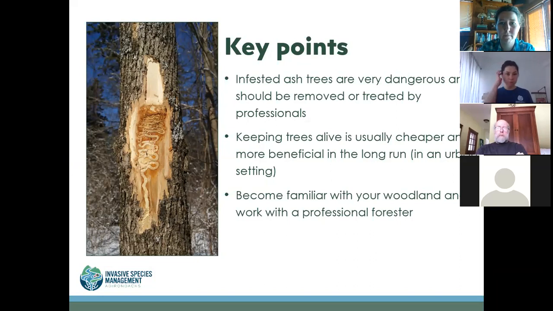So in summary, infested trees can be very dangerous and should be removed or treated by a professional. Keeping trees alive is usually cheaper and more beneficial in the long run in an urban setting. And becoming familiar with your woodland and working with a professional forester is one of the best ways to manage your forest.